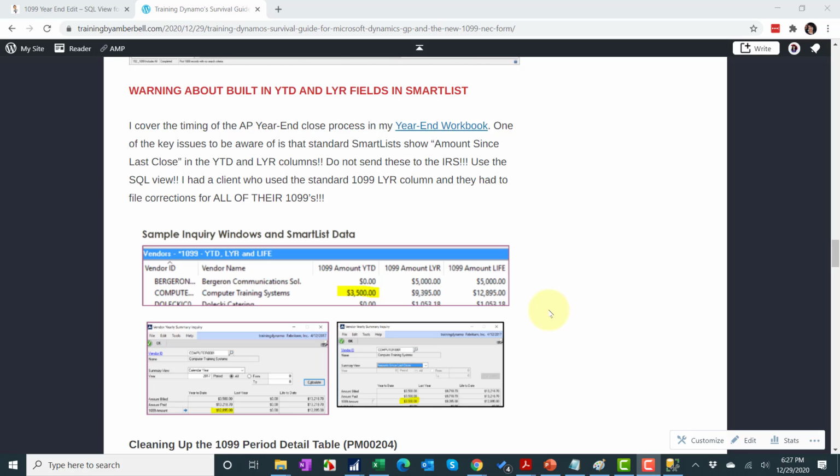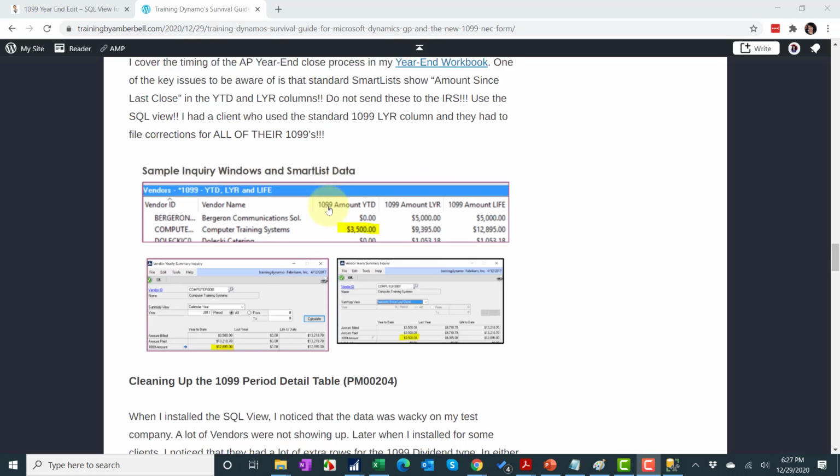The amounts stored in SmartList are not based on the tables and doing the math the correct way that the SQL view does. So don't use that. I've had clients who did and sent it to the IRS and they had to do all kinds of corrections. It was a horrible, huge mistake. Don't do it. Use the SQL view. It's the right way to do it.